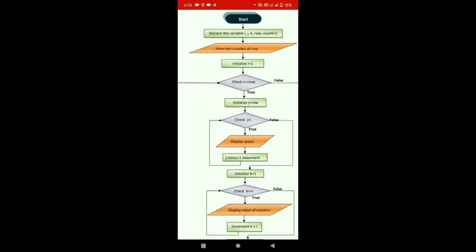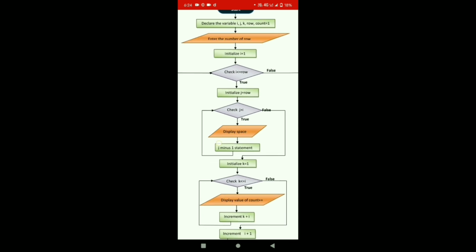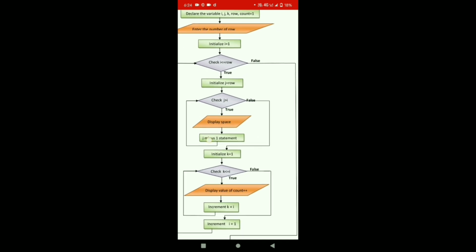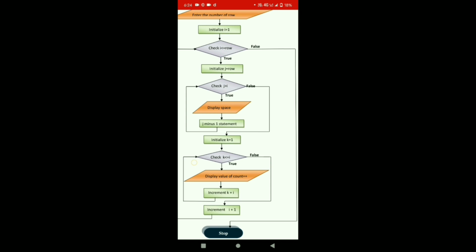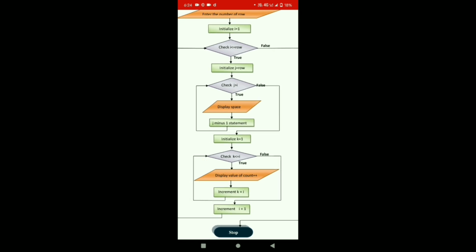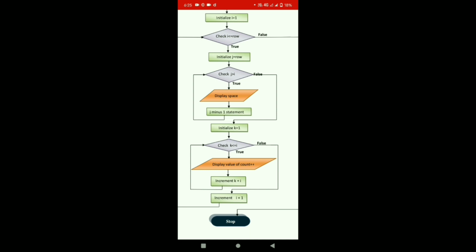If it is true, initialize j is equal to row in processing box. And if it is false, come out from the loop directly. After we initialize j is equal to row, again check the condition j is greater than i. If it is true, display the space in output box. The j is decreased by 1 in processing box, and again go to check the condition j is greater than i.